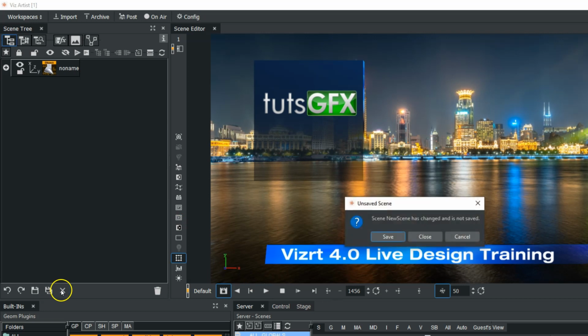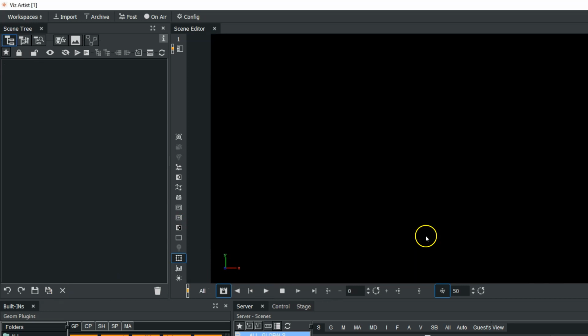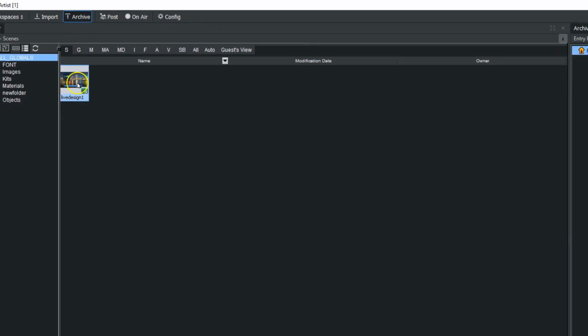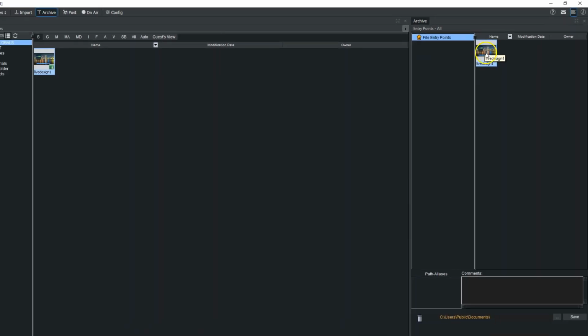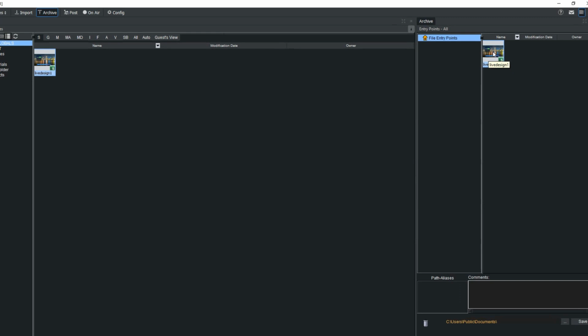Now let's say I want to export or save this file, and we can do that through the Archive tab. So I'm going to click Archive, and drag this over into the Archive window here. Now it creates a little thumbnail there, and if we archive a scene, it's going to take everything with it. That means it's going to take the pictures, the images, the materials, the animation, basically everything.